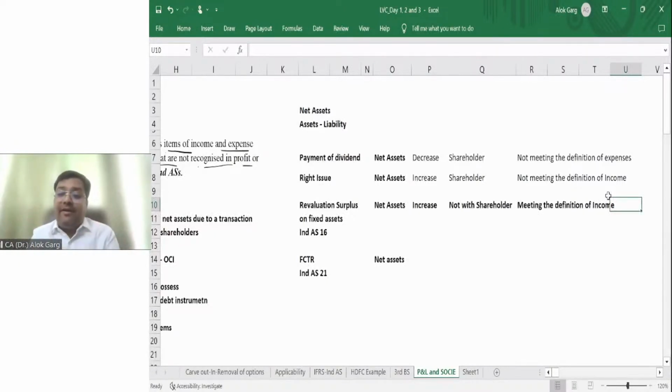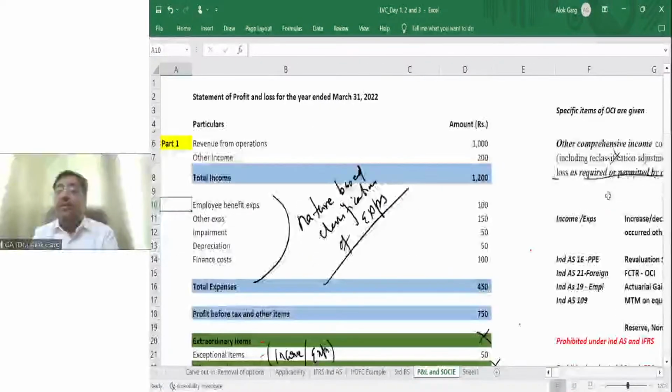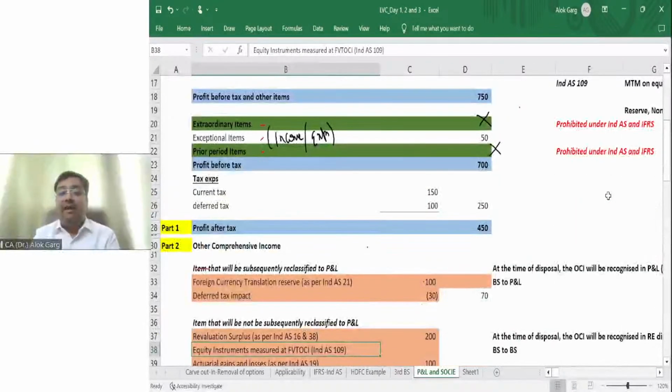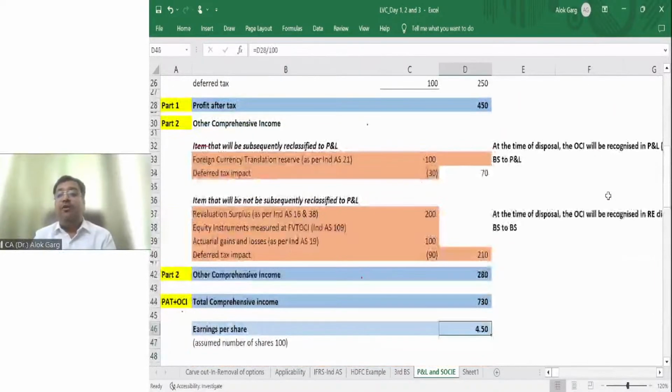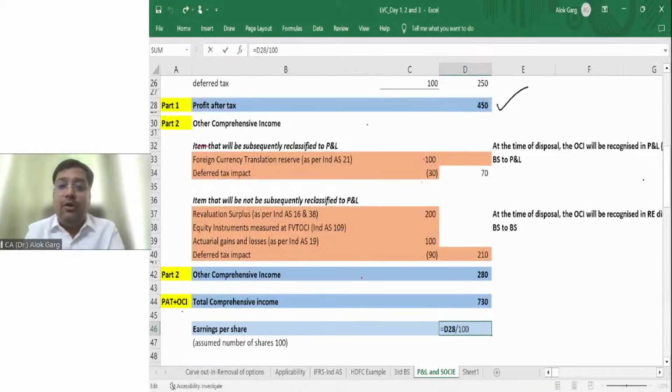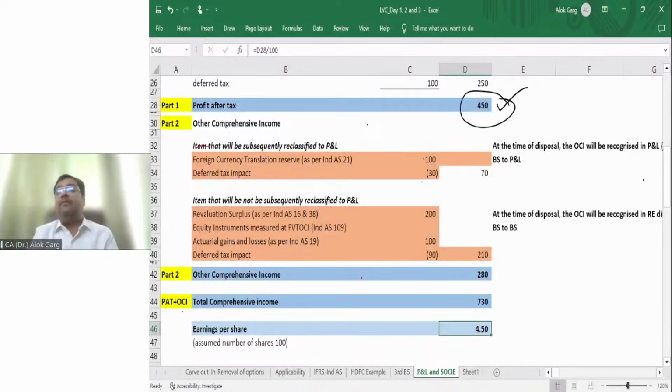And that is why, friends, please write down the next point on OCI. Earnings per share will always be calculated on profit after tax, not on the total comprehensive income. So earnings per share will be recorded only on the profit after tax. It is not recorded on the total comprehensive income. Why? Because this is a distributable reserve.